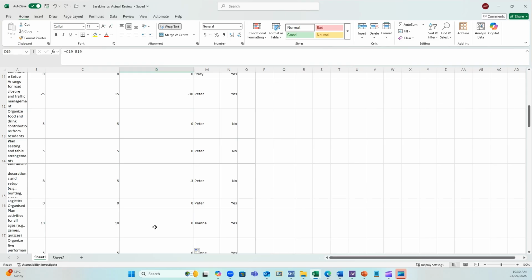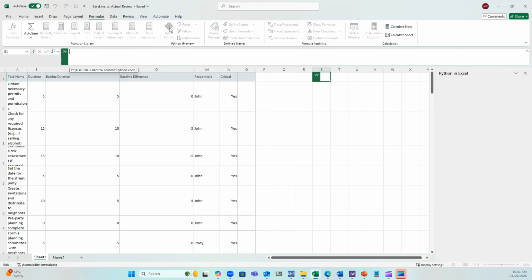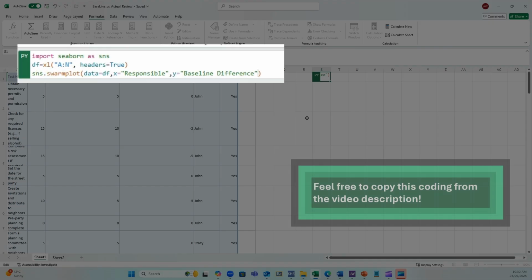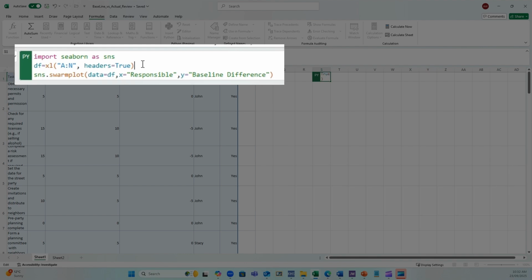So let's get down to the business of putting together our swarm diagram using Python. Now, as I mentioned before, you don't have to be a Python expert, and you can effectively copy the formula that I'll also include in the video description. So to activate Python, go to your formulas and then insert Python. So here is the data. You'll need to import the library as per the first line, and the second line says where in the spreadsheet the data actually is, so between columns A and N.